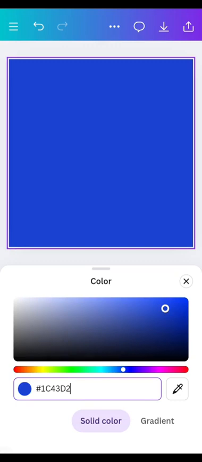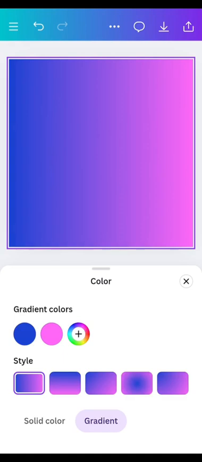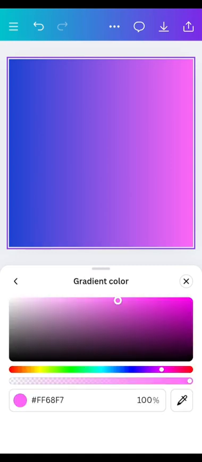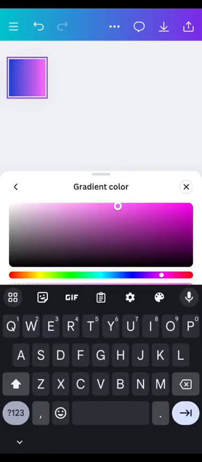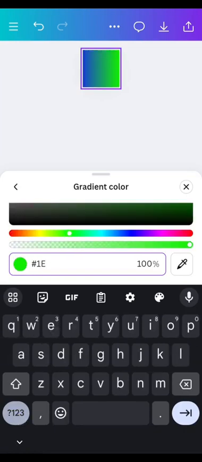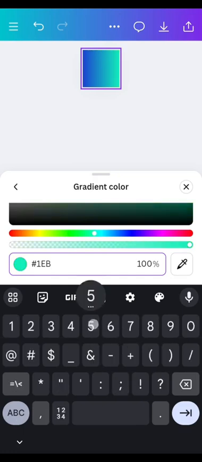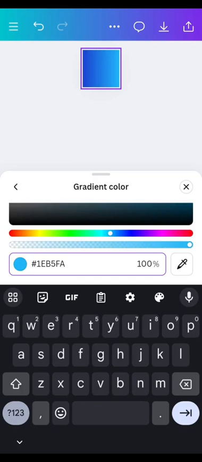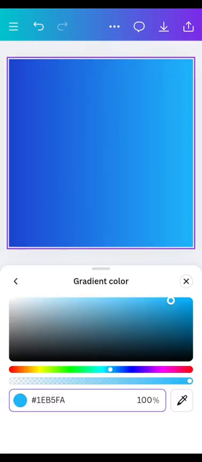Now I don't want this background to be just one color. I want it to be two shades of blue but in one background. So I'll make use of gradients. Come to gradient and then you can see here are two colors. So this other color, which is this one, I'll change this to, I have a color code in mind, 1EB5FA. So you can see the color. Then this is what I want.